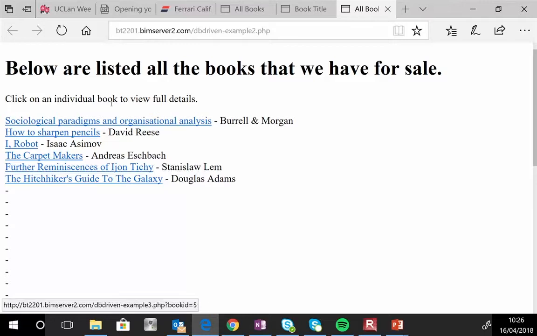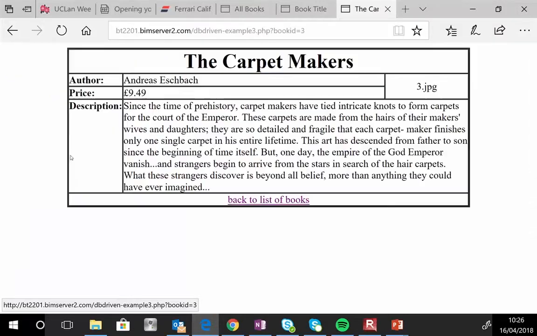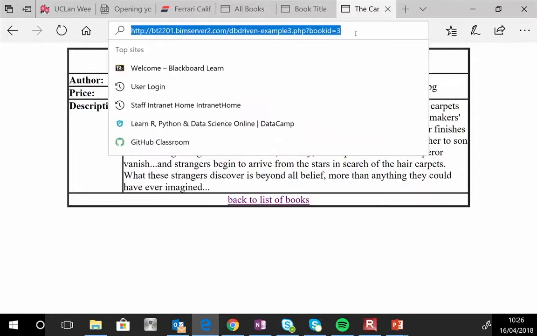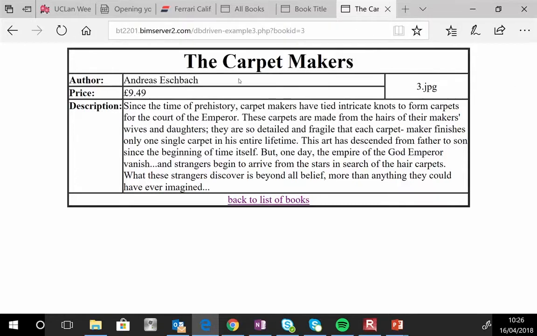So here are the books. I click on a specific book. Here book ID is 3, for example. It's being handed over here. And now this program, this PHP file, will go into the database and will just give me all the information about the specific book.